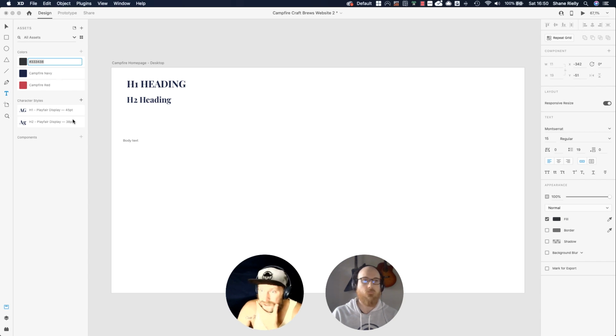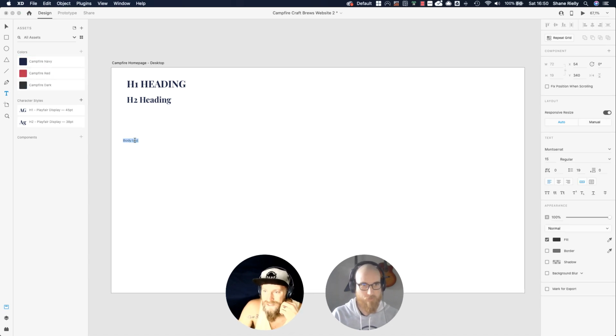Okay, for some reason that's not allowing me to rename it. Oh, there we go. Okay, I like to keep these in order. And then, okay, I got my body text. It's that color, it's 15, it's regular, it's left aligned.